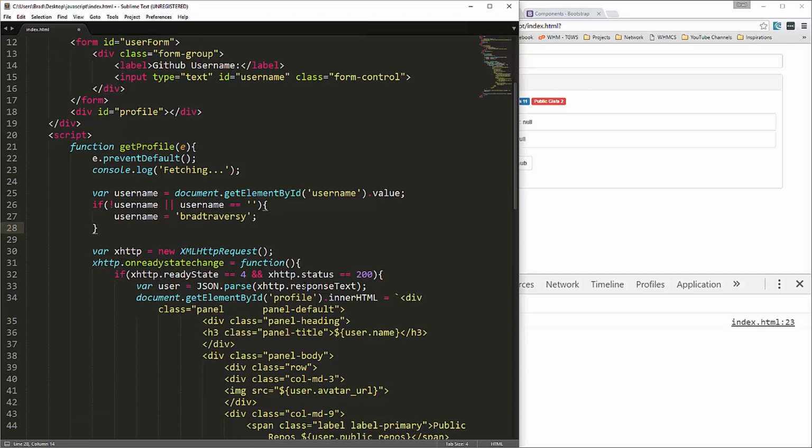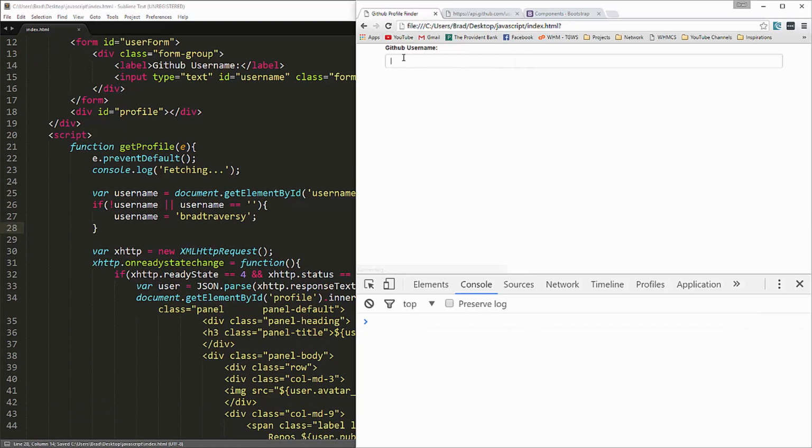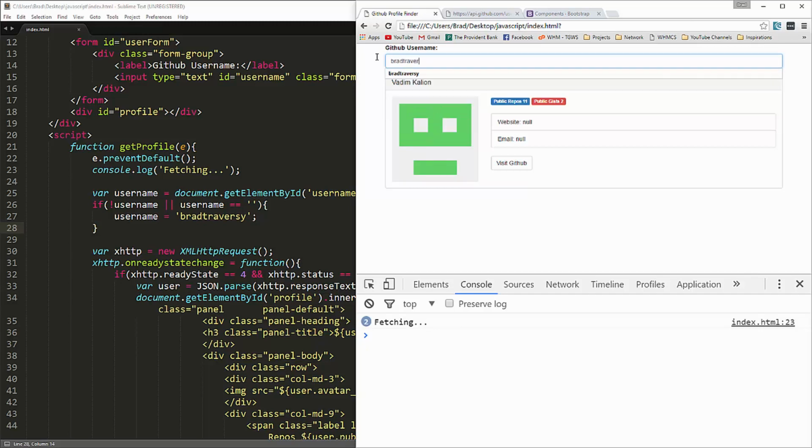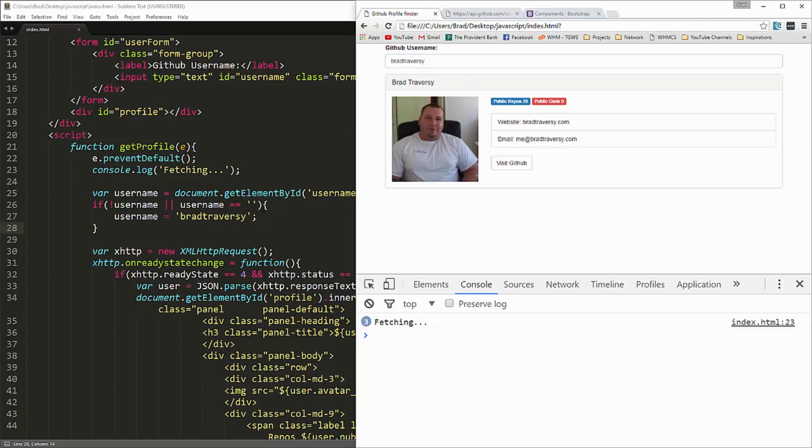Alright, so let's go ahead and reload, and let's say test. Okay, so that must be what comes up for test. Let's try and put Bob. Okay, that comes up for Bob. We'll put mine in, and there we go. Alright, so we can now search for GitHub users.